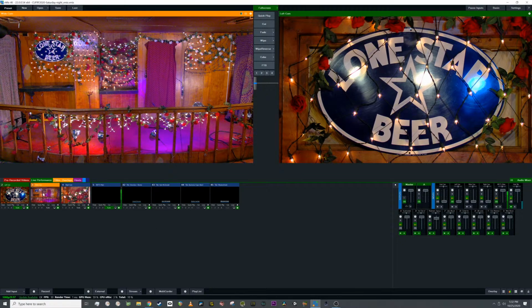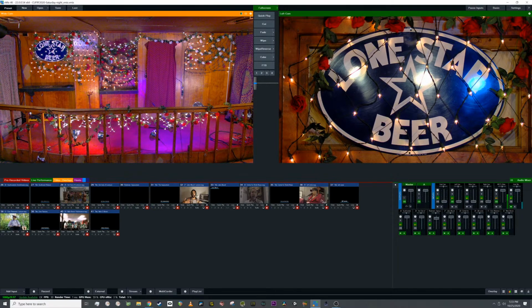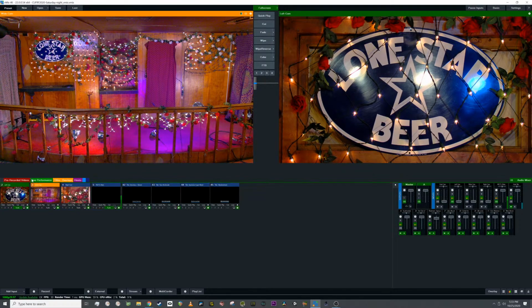Another way to do it might be to just duplicate this wide cam and have a different input set with all the graphics on it for, say, in between songs, and then have a clean wide cam as well for while we're cutting the performance. Okay, so that's inputs and overlays and using triggers.